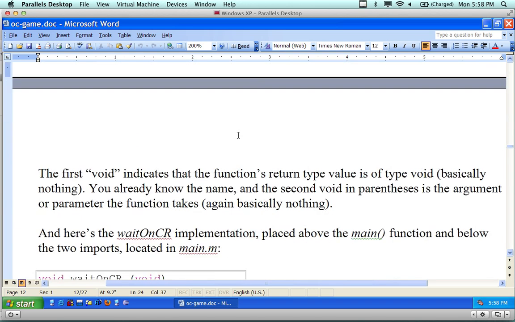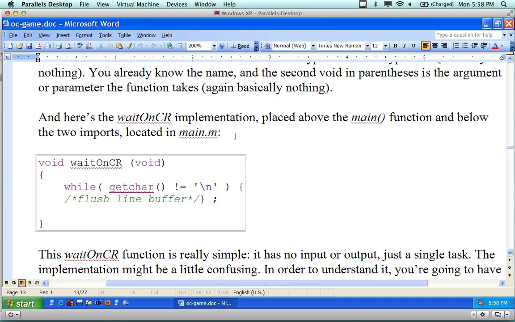So the first void indicates that the function is a void return type, doesn't return anything. We already know about the name of the function. So here's the waitOnCR implementation. Place it above the main function and below the two imports inside of main.m.